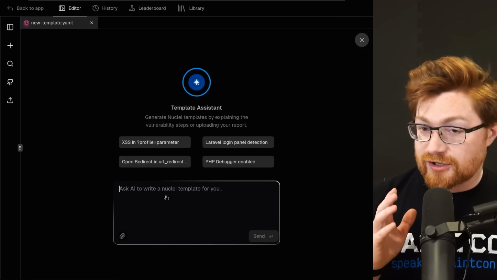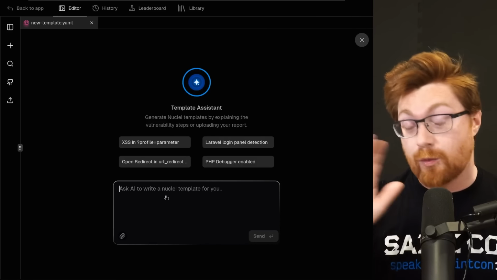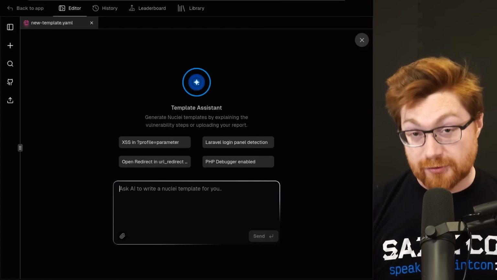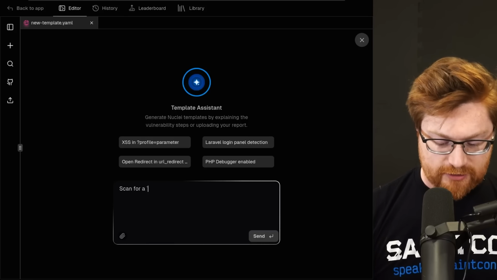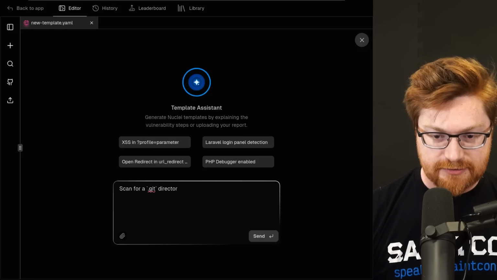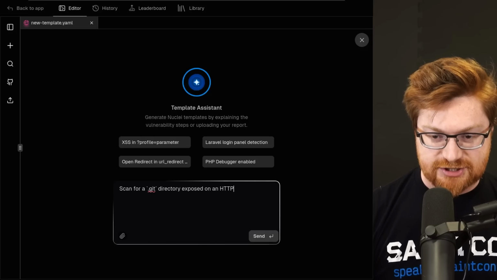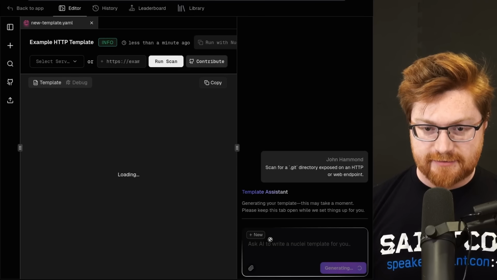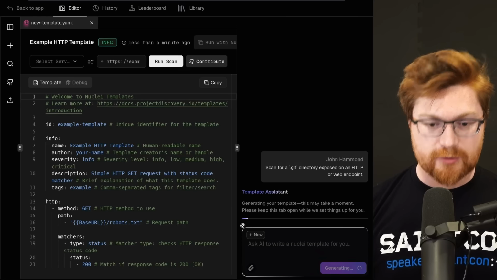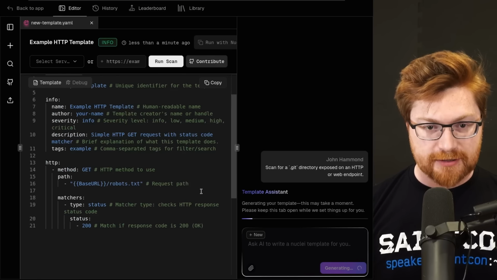Now, obviously this already exists as a Nuclei template, but I want to walk through the steps so we learn. So let me prompt our Nuclei templates editor AI here: scan for a .git directory exposed on an HTTP or web endpoint. Let me click send, and look at this thing.